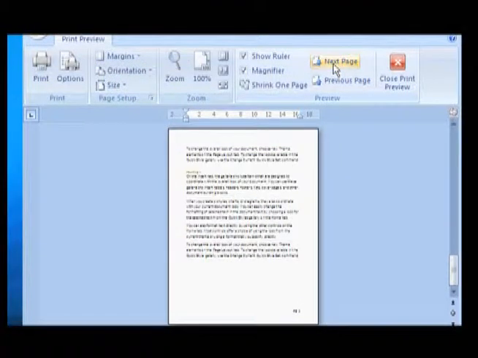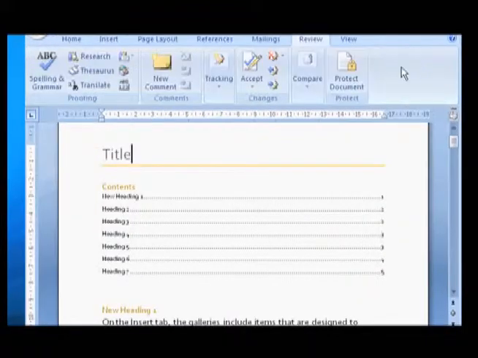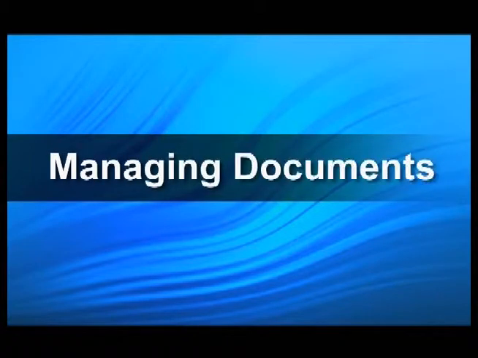If you think the document is ready to print, click on the Print button in the top left. However, if you'd like to continue editing your pages, click the Close Print Preview button to return.